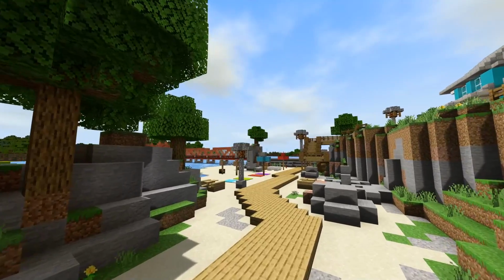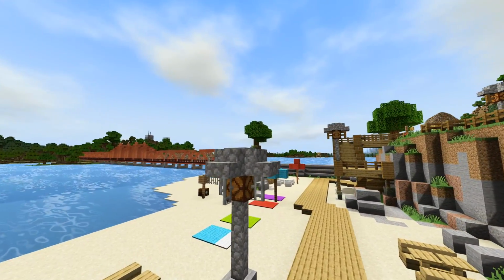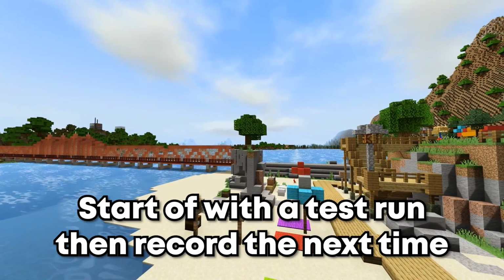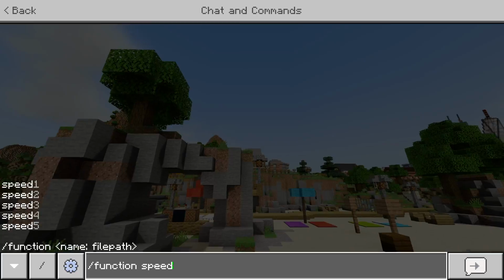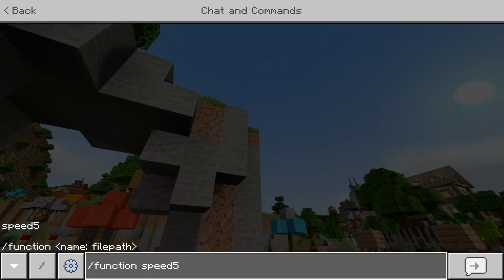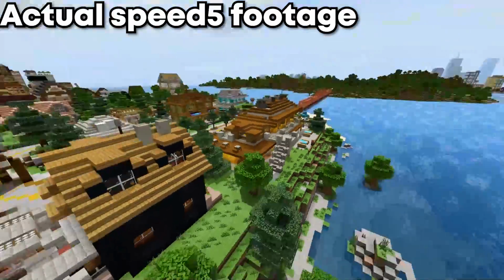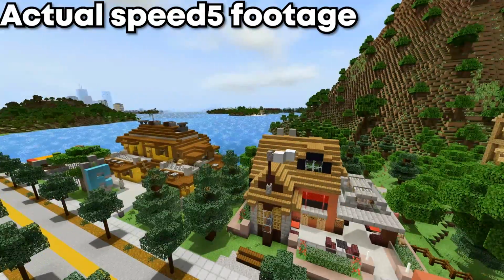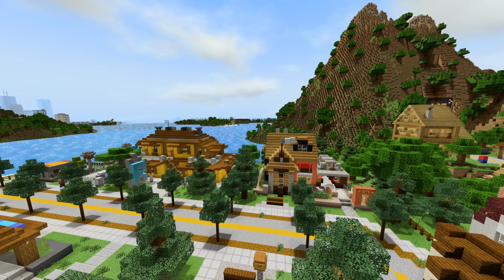And right now I'm doing speed 3, and it's moving a little quick, and as you can tell, it's a little bit choppy, but the second time you do this, it should definitely go a lot smoother. And then if I were to do /function speed 5, you guys are going to see how fast this goes. And as you can tell, it does become a little bit more choppy.